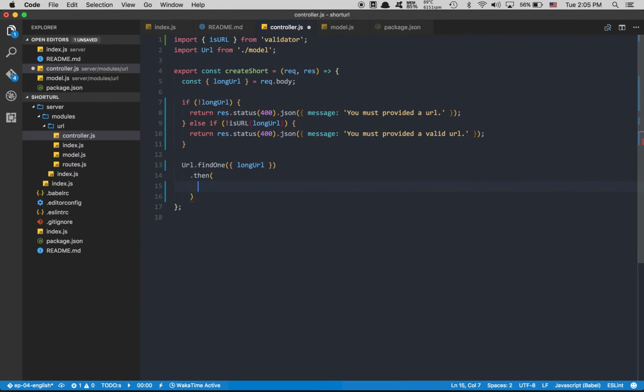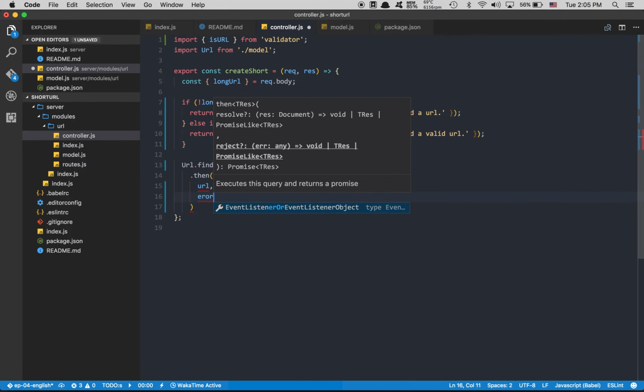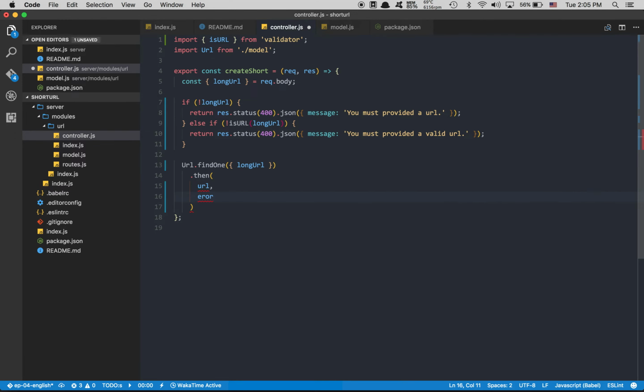So we get back a promise. Promises have two callbacks. One is going to have the URL if we have one, and the second one is going to have the error. Right now I'm going to work with the error. It's going to be easy. res.status, and here I'm going to say 400, and JSON is going to be error. That's it. So here inside this callback, I'm going to open the bracket like that.